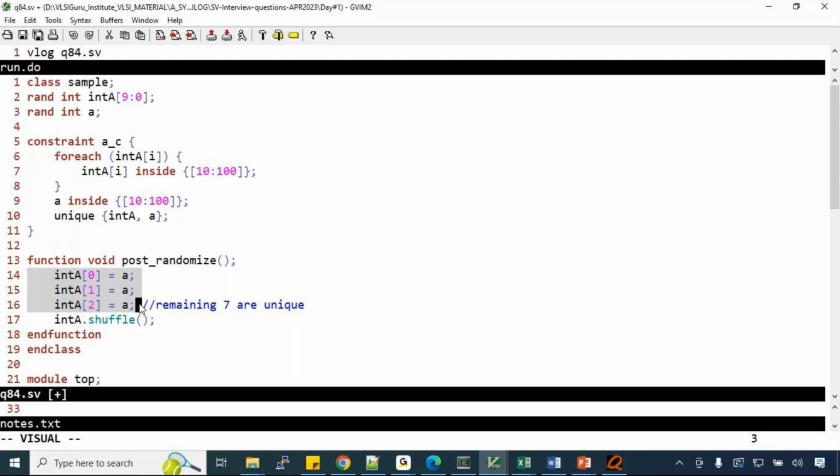In post randomize, there is no relation with constraints. So we can do whatever. Initially, you are generating unique values. Then overriding with the same value, three positions. And making shuffling. Yes, shuffling so that they become random order. So at the end, this is your goal, right? This is what you want to do. We have achieved that.